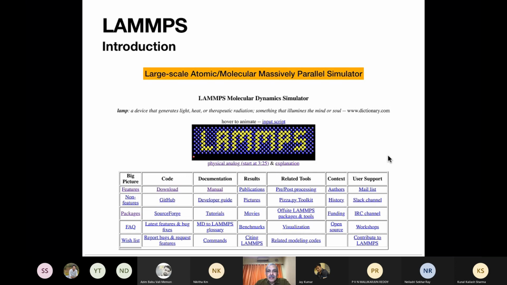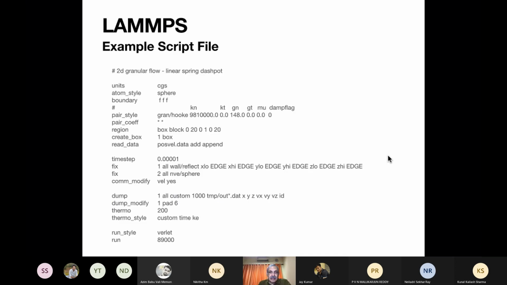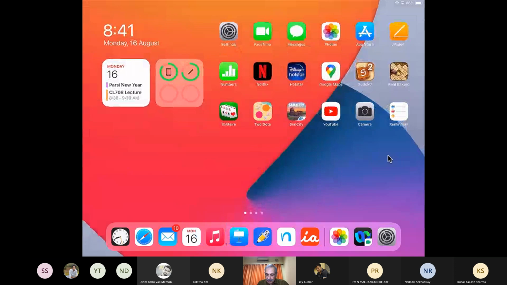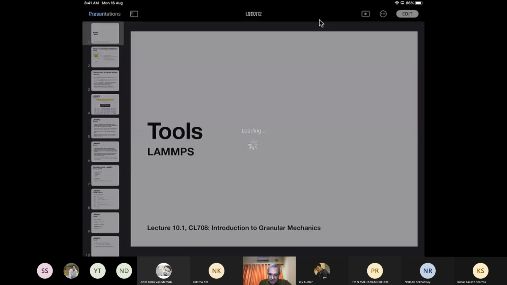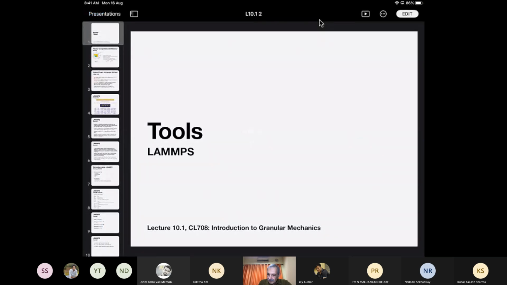So what is LAMMPS? Excuse me, I think I have the wrong file here. One second. I think that I had updated this file and I wanted to tell you a little bit more about LAMMPS. Yeah, this is it.